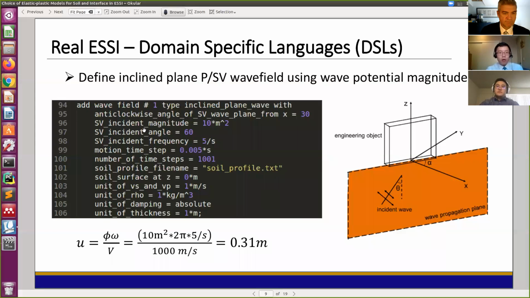For example, here I'm defining inclined plane wave field number 1 by specifying the anti-clockwise angle of the SV wave plane from the x-axis to be 30 degrees. This is the parameter that specifies the plane in which you are propagating your SV wave. Essentially, this wave propagation plane has a 30-degree angle anti-clockwise from the positive direction of the x-axis.